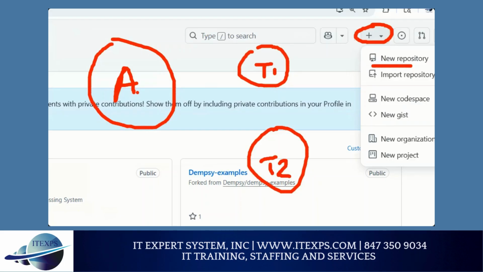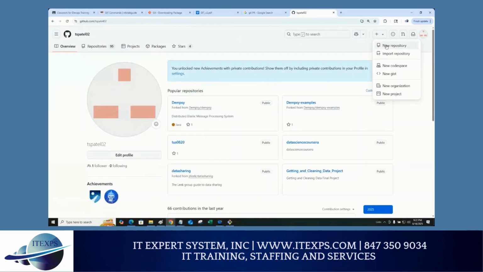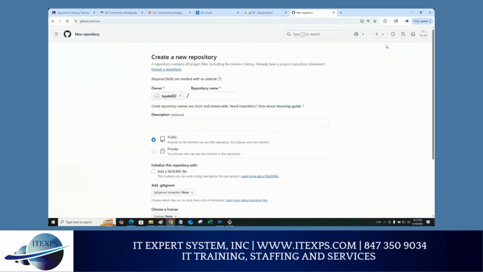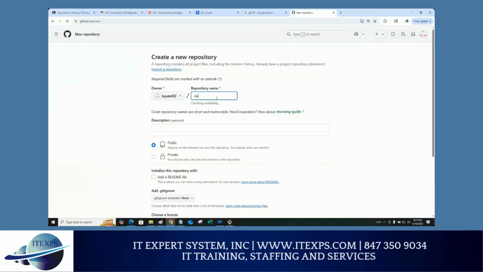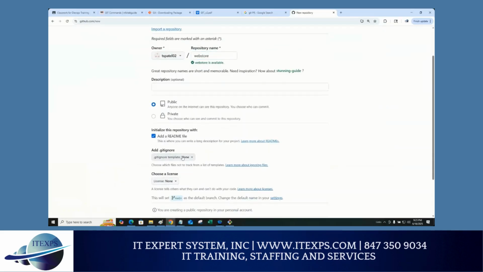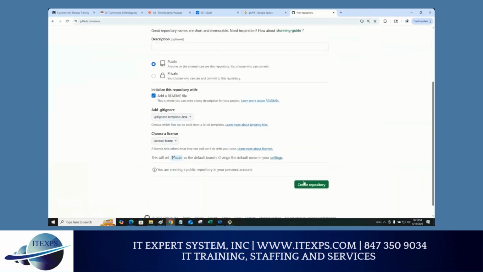I'm an admin. I come here and I say new repository. Please don't do anything, just see here. It's not going to work otherwise. So here I'm creating a demo project. Oh, demo project is already there. So let's say web store. I created web store. That's the project. Public, add readme, and I'll select Java here, just for your knowledge. Don't do anything, just relax, create repository.